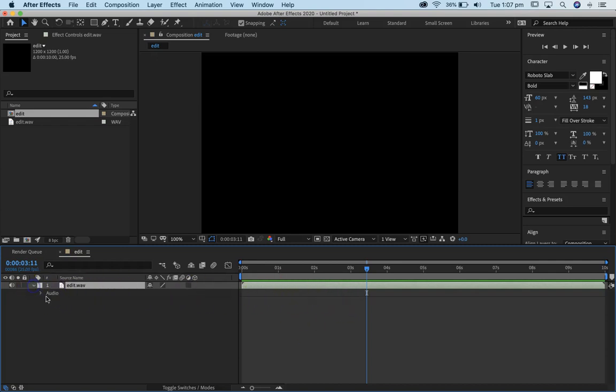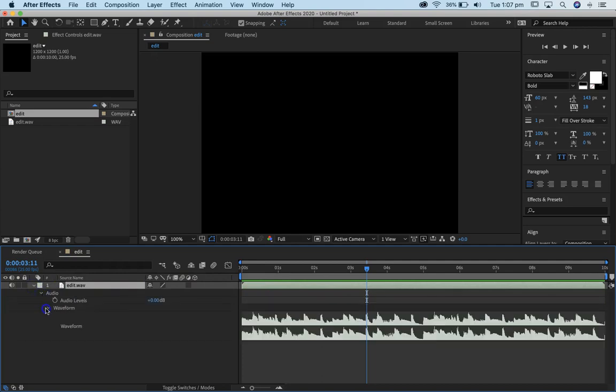Let's just twirl down our audio, have a look at our waveform there. We can see all these peaks and troughs in our waveform here, and obviously that'd be good points to animate to if you wanted to get something that was fully in sync, to get some animation that was fully in sync with your audio.